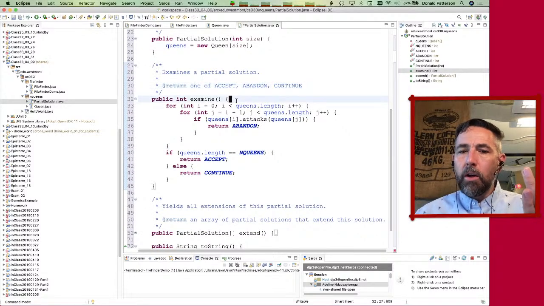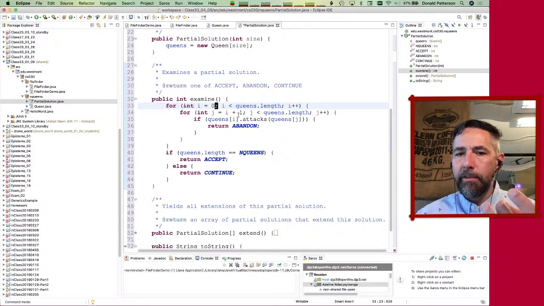Okay, so we're going to look at each one of the queens that we're keeping track of in our partial solution. And we're going to compare it to every other one of the queens that's in our partial solution. So our first one will be comparing 0 to 1, and then 0 to 2, and then 0 to 3, and 0 to 4, and 0 to 5. Then we'll look at 1 to 2, 1 to 3, 1 to 4, 1 to 5, 1 to 6, and then 2 to 3, 2 to 4, 2 to 5, 2 to 6. That's what these 2 nested loops do.